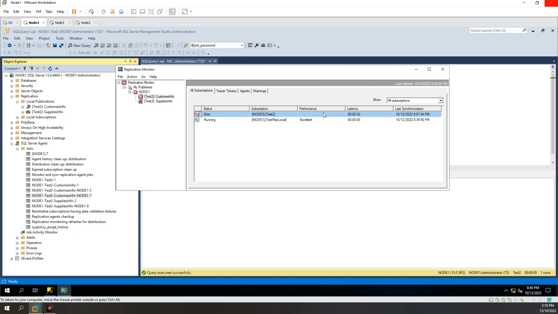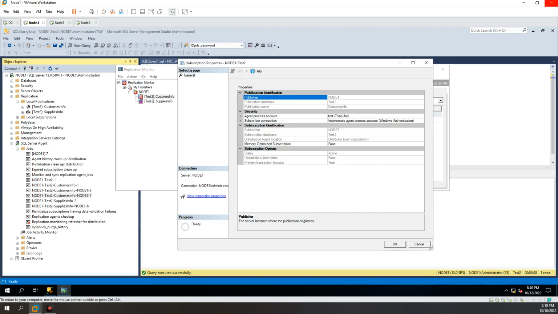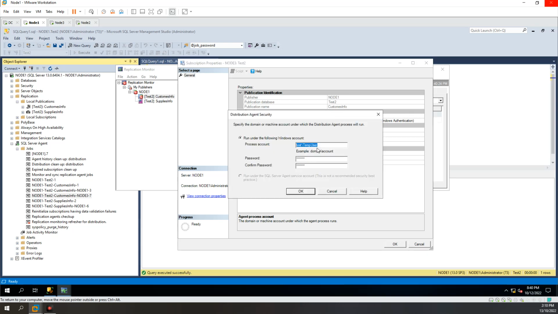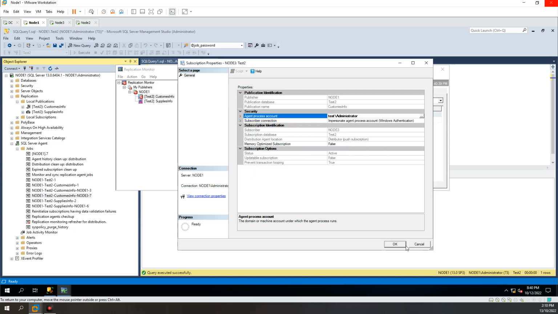So to fix the user, right click this subscription and click on properties. Under this property, change the agent process account. In this case, it's using temp user, and that's the reason why. So you need to change that one with the same administrator with a super secret password. Then hit the OK button. Then OK. Only that one, this portion, subscriber connection impersonate, just leave it that way.